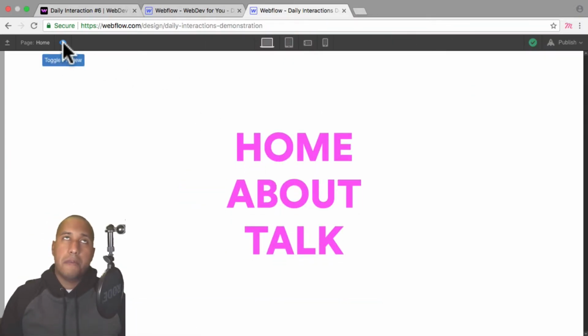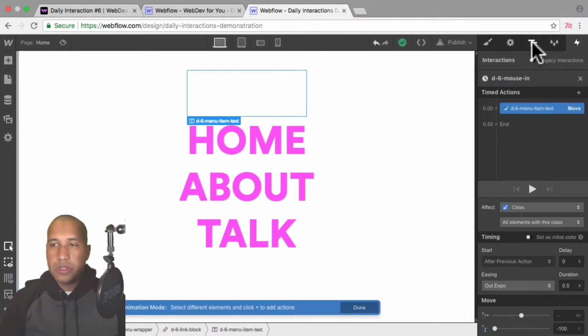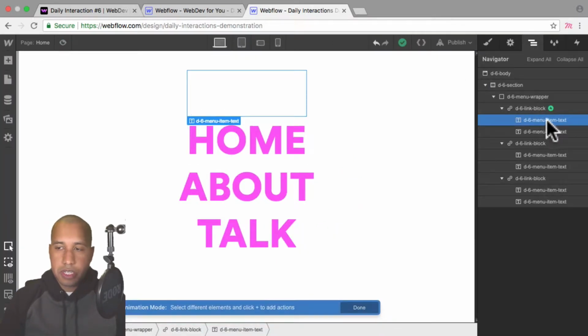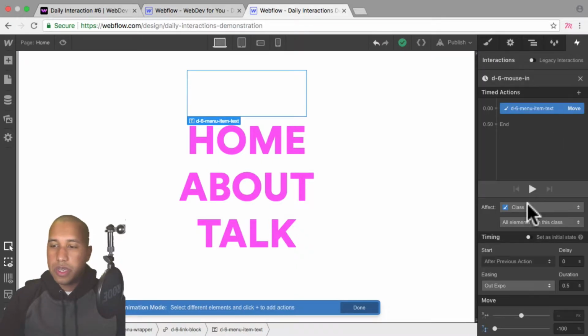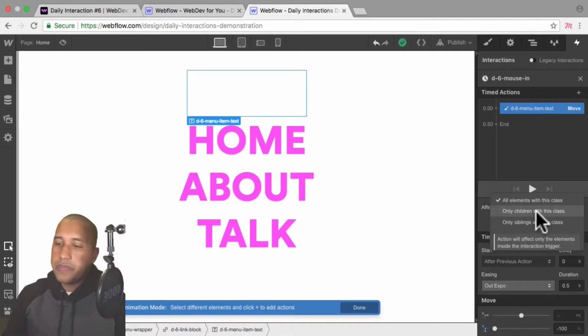But I just want to affect the child element of the interaction trigger and not all of them. Because we know, if we go into the navigator, that D-6 menu item text is inside the link block, which is the interaction trigger. It has the green circle with the lightning bolt symbol. Only these will be affected because these are child elements of the interaction trigger. So here where it says I want to select only children with this class, the action will affect only the elements inside the interaction trigger. So I'll select that.